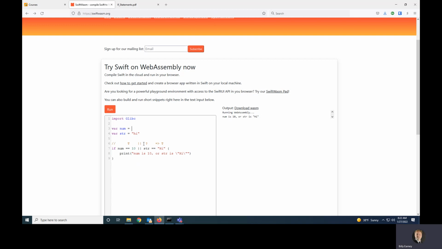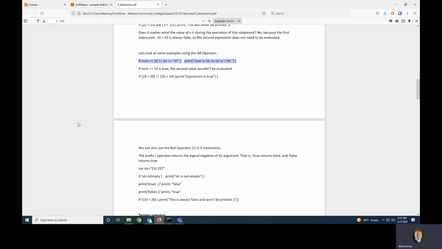Let's change this so that this is equal to something besides 10. So this is going to evaluate false. The second one is also going to evaluate false, which makes this false. So nothing should get printed. Okay. So I'll let you play around with this, stop the video, try a few different things, try some different examples, and then we'll talk about our last topic.